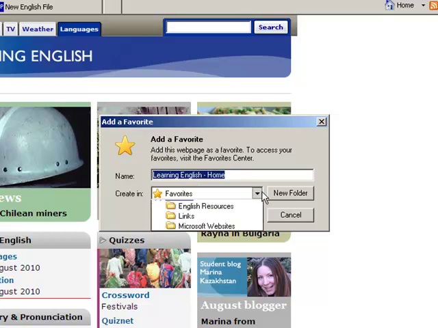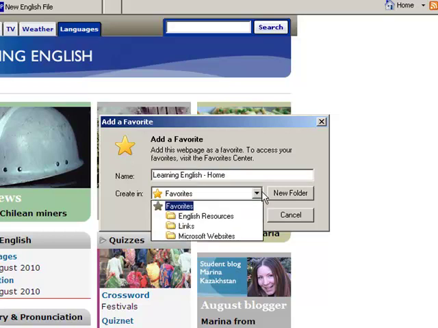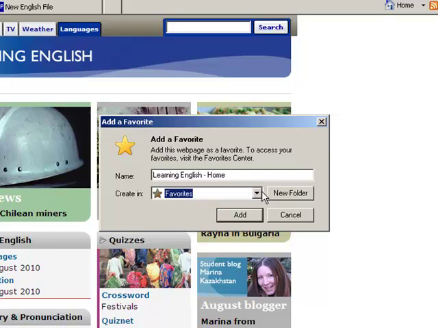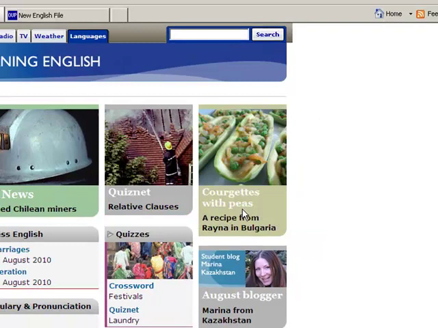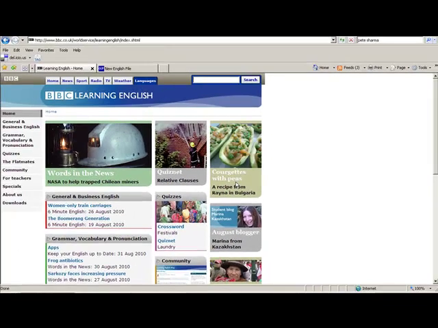And if you use the drop down menu underneath, it's showing you the folders I've already made that I could save this website link to. I'm not going to put them in a folder right now, just into favourites, and then I'll show you how to organise them in a moment. So now Learning English has been saved in my favourites.